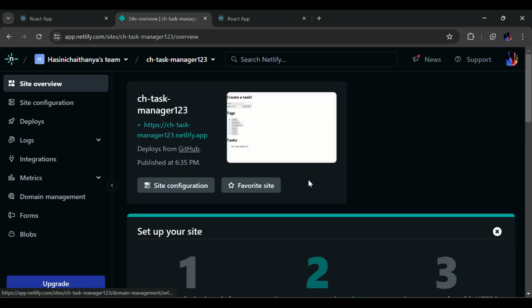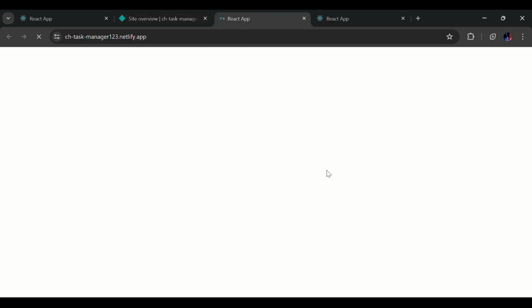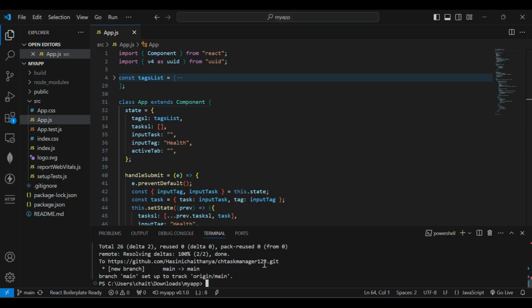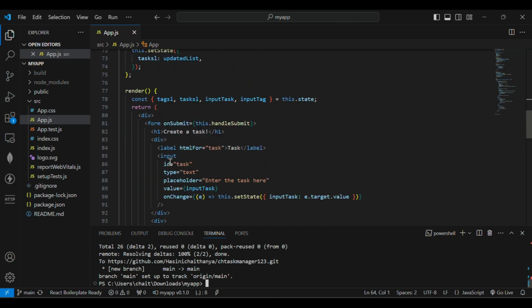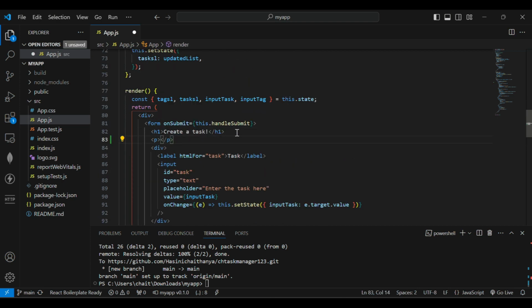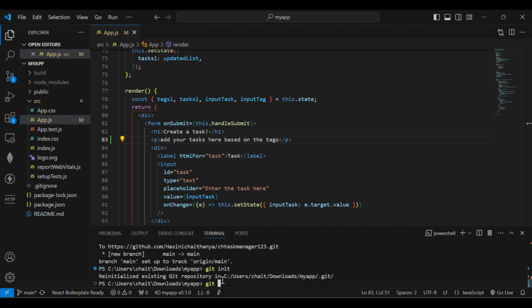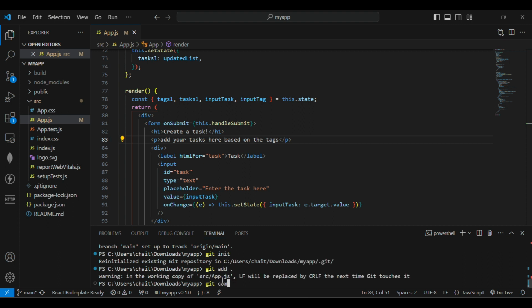So the main advantage of continuous deployment is that when we make changes to the GitHub repo and we commit, the changes will also be updated, will be replicated in the live demo also. We don't need to check and we don't need to deploy manually every time we make changes. This is the main advantage.